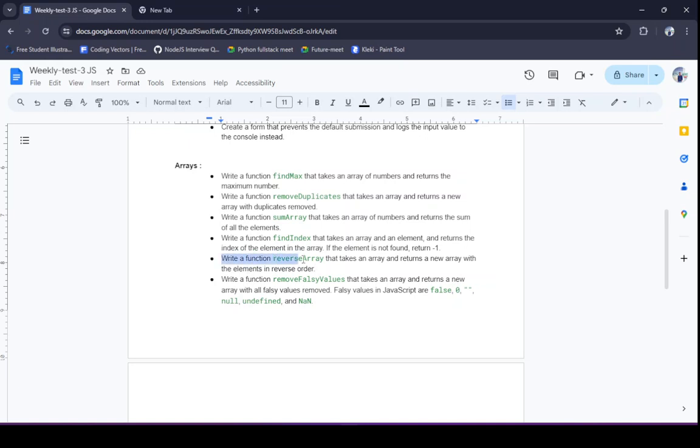Next we have to write a function called reverse array. That is going to take an array, guys. Whatever the array is, you can just take some strings in an array, and we have to return a new array with the elements in reverse order. That means we have to reverse the array, and return that reversed array from the reverse array function. So that's how things are.